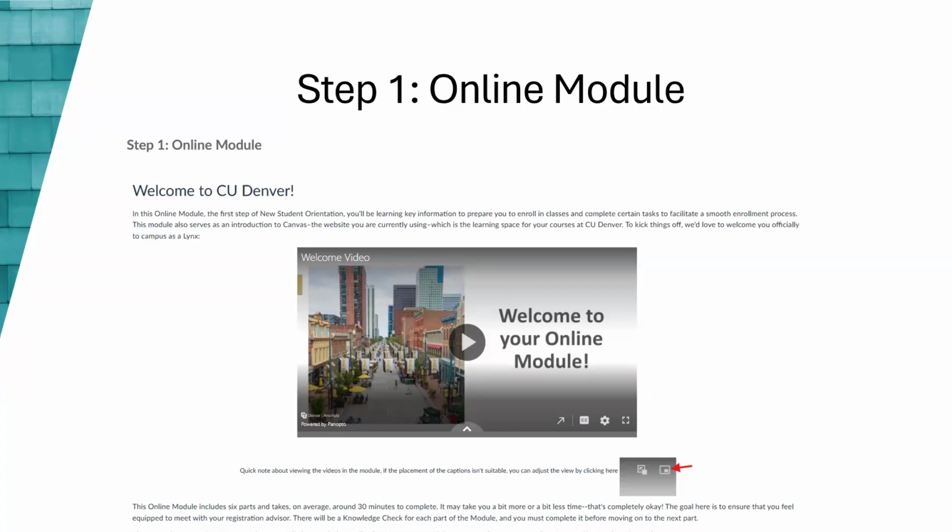So in the module, you will also learn about the components of a degree. For example, what is a core credit? What are your electives? It'll have you navigate to your degree audit. The degree audit is a great place for you to track your progress towards degree completion. So the first thing you need to do is start with step one, the online module.